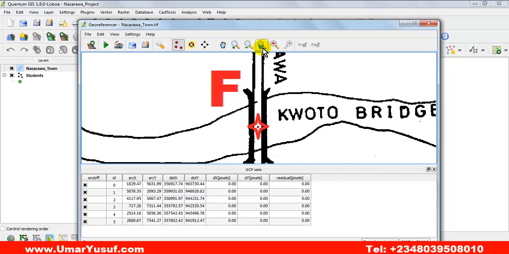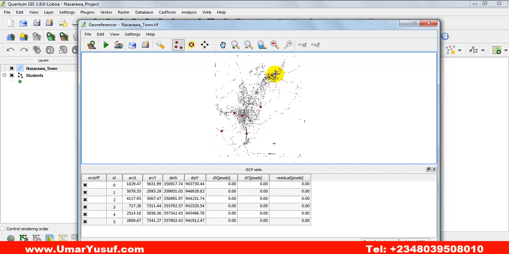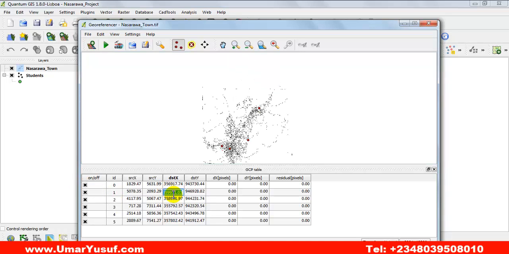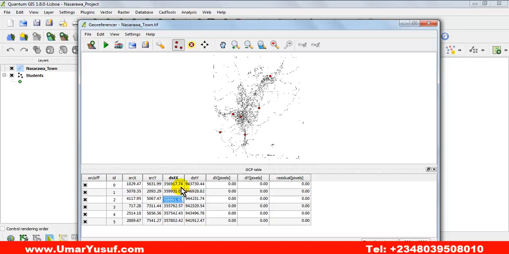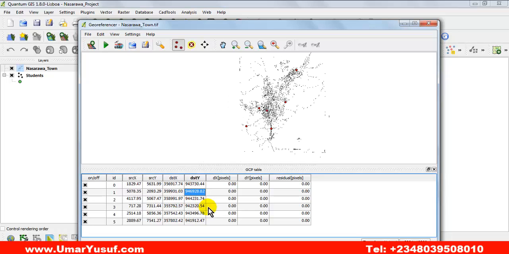So we have successfully added the 6 control points, just as you can see them on the raster image on our georeferencer dialog box. 1, 2, 3, 4, 5, 6. And you can see them here listed in the ground control point table. So if you make a mistake, you can actually double click and change the digits as you wish. You can even delete or remove the digits. Double click to edit the values.